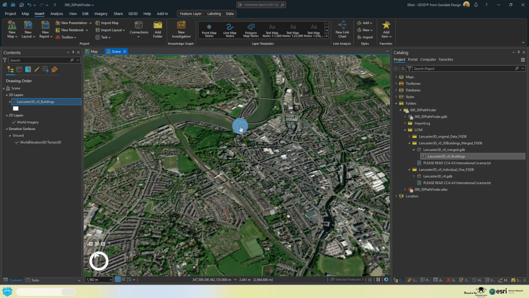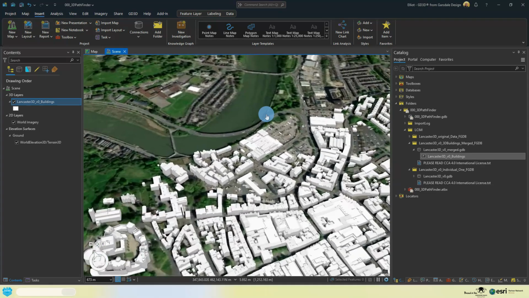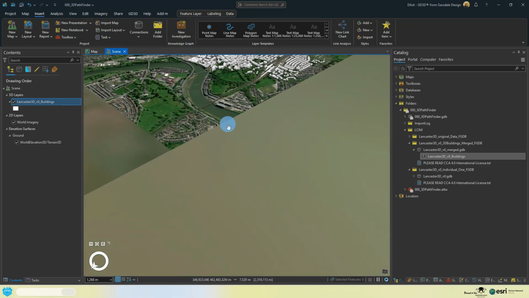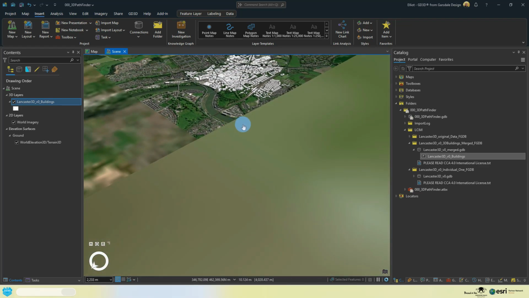Be patient here, as ArcGIS Pro likes to take its time displaying 3D data from a multi-patch layer. If you're unsure if anything is happening, you can see that spinning circle icon in the bottom right corner is showing us we need to wait a little longer.